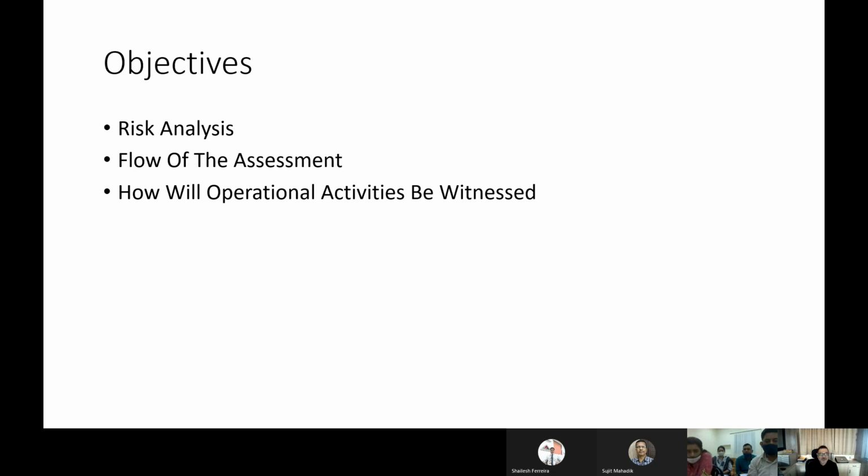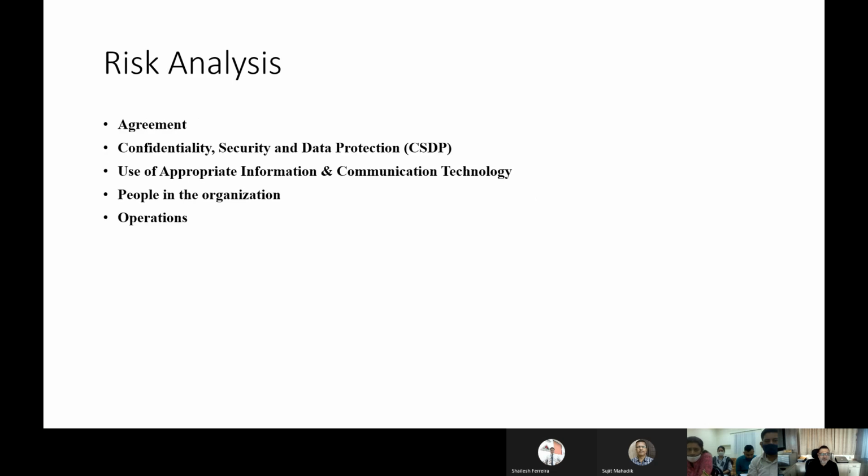After that, we will discuss the flow of the assessment, and then we will see how your operational activities will be witnessed. Now, let us come to the risk analysis as far as this remote assessment is concerned. We are conducting this assessment using ICT, that means Information and Communication Technology. So first of all, there has to be an agreement from the auditee's organization. That means you have to have an agreement that yes, you are ready for the remote assessment.